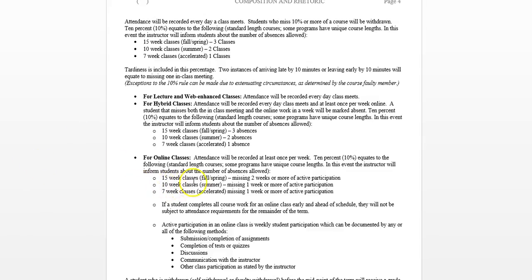Now we are a 15-week class. We are in the spring semester, so if you miss 2 weeks or more of active participation, you will be withdrawn from the course. Okay. What that means is, well, every week you will have something to do in our class. Okay, whether or not it's for a grade or not for a grade, it's irrelevant, right? Some assignments or some activities you will be asked to do will not count for a grade, such as participating in a discussion board, right? Even though it may not count for a grade, it does count for participation.